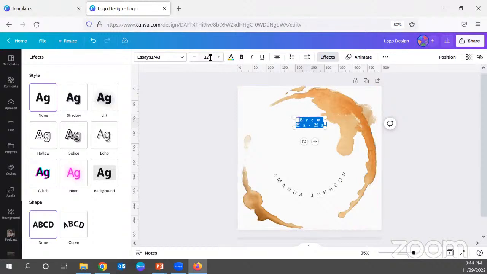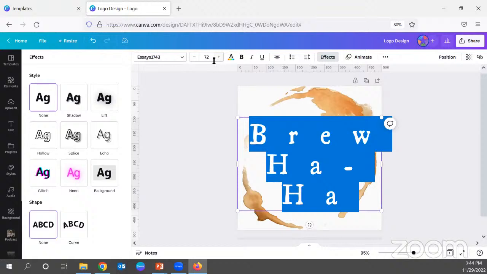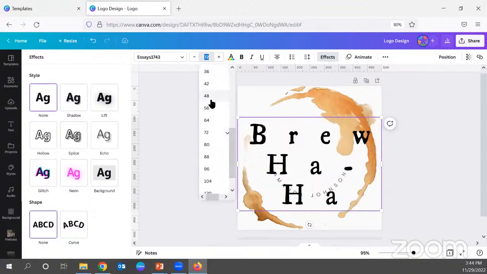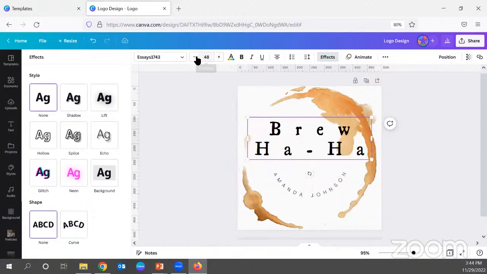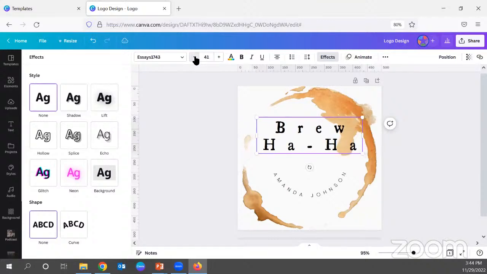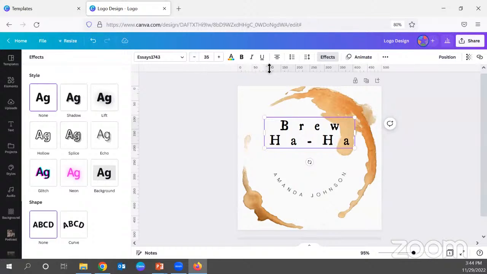So first off, it is really small. You definitely want this legible. You want people to be able to see your name on whatever you have, and that is way too big. We'll go with that. That looks pretty good.